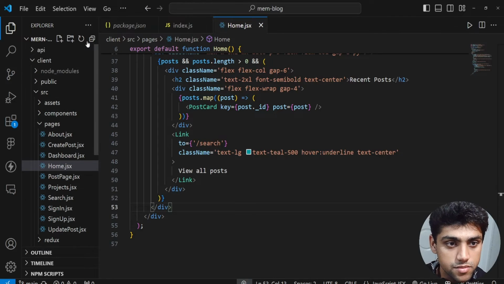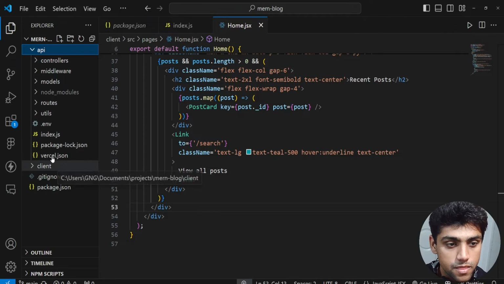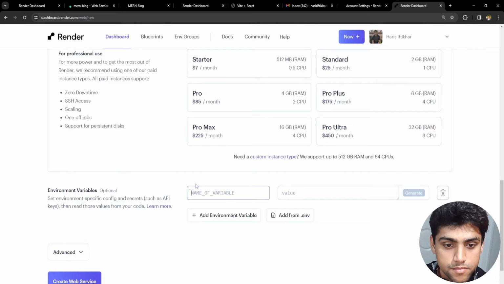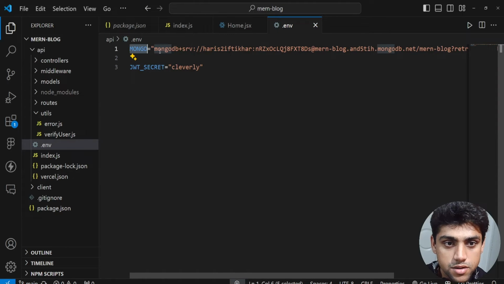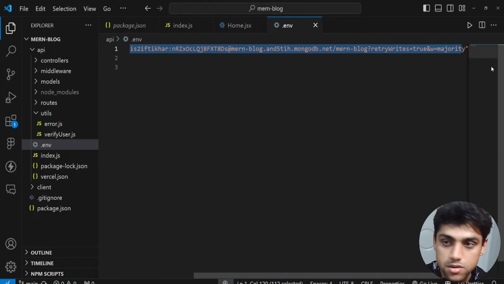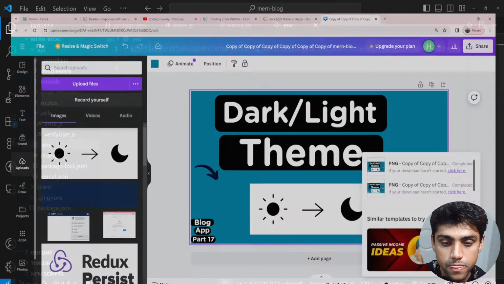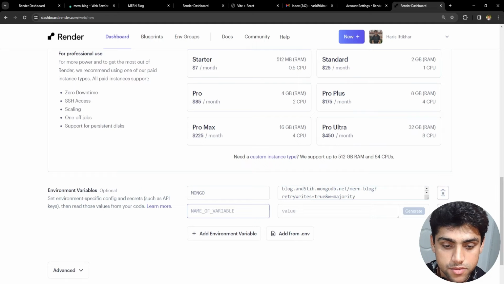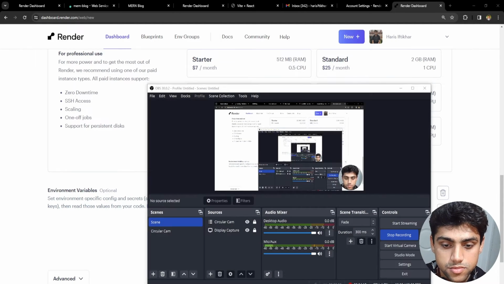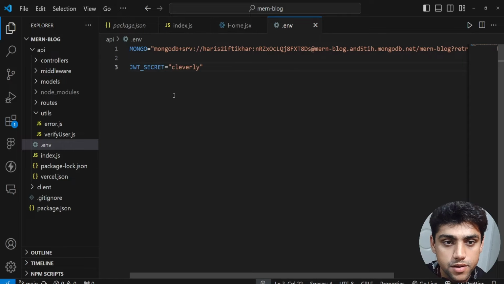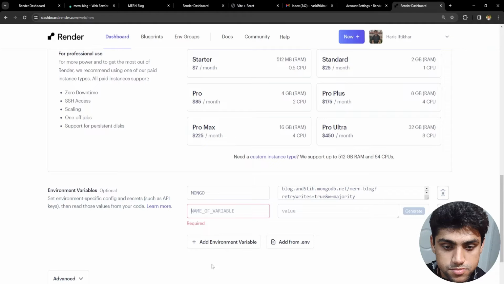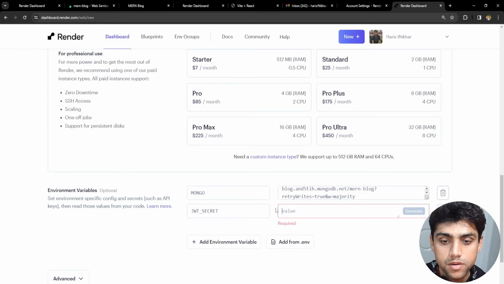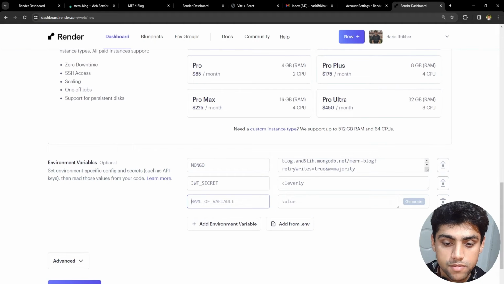In the environment variables, we basically had the API, and over here, remember the Mongo connect. Just go back here, copy it, and paste it. Don't add the quotes, just add the value. Same thing, add another one. Go back here, copy, paste. Copy, paste. And then there's one more, which is from our backend folder.